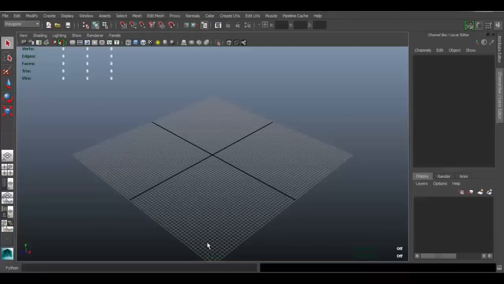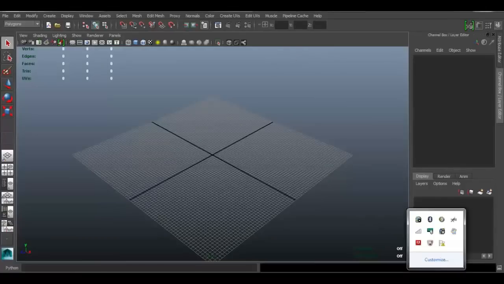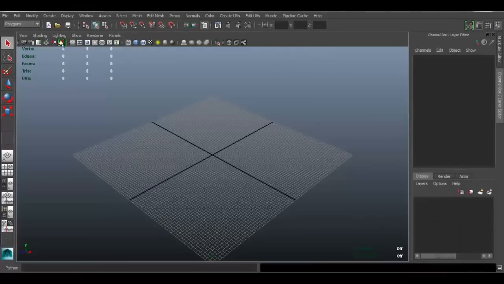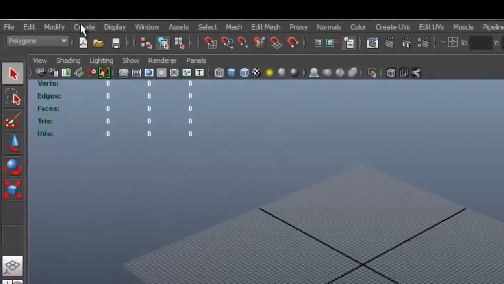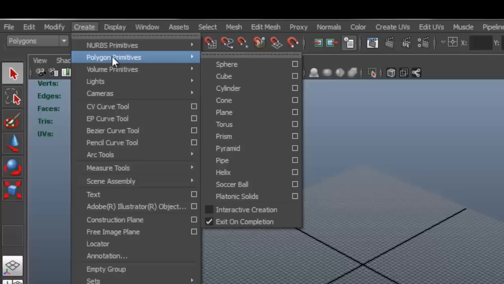Next, for a trash can like this, we want to start with a primitive that resembles the shape, which in this case is obviously a cylinder. So we're going to go ahead and do that. Let's go to Create and make sure you go on the polygon primitives. Don't choose the NURBS, choose the polygons. I like to keep interactive creation disabled. Let's go ahead, a cylinder.